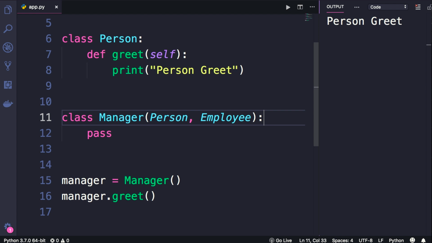So if multiple inheritance is a bad thing, why does Python support it? Well, multiple inheritance is not always a bad thing. It's bad if you don't use it properly. If these classes that we have here are small classes and they have absolutely nothing in common, and you want to inherit their features in a separate class, it's perfectly fine to use multiple inheritance. Things start to get complicated when these classes have things in common, like the greet method here.